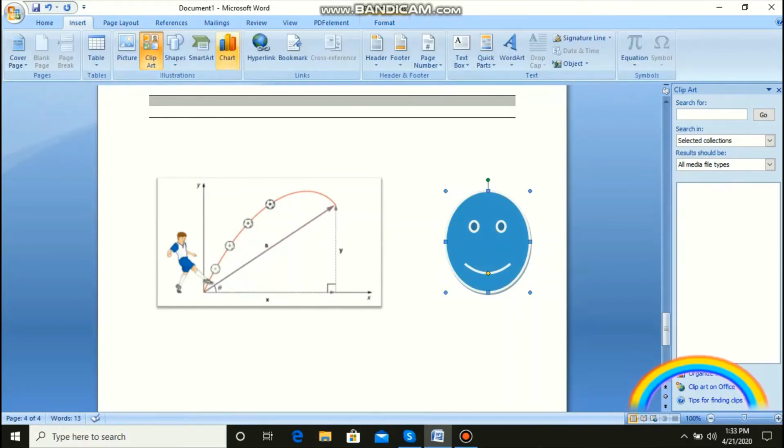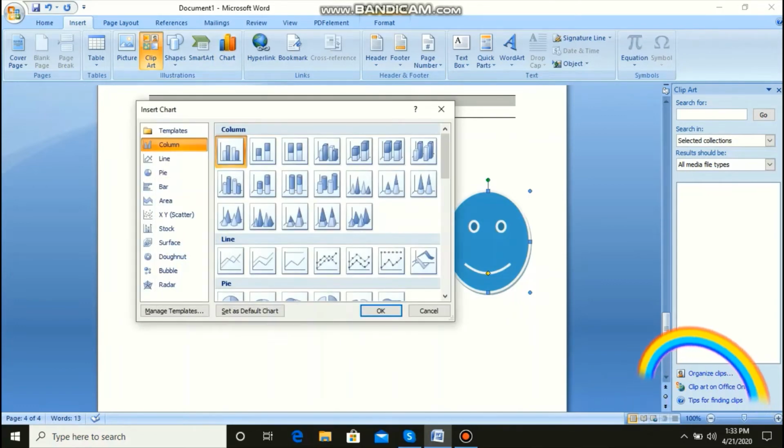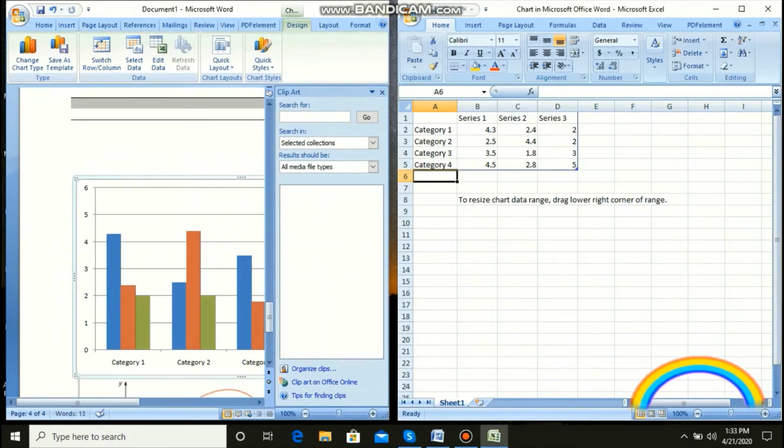Next one, the charts. We can add the chart. It's similar to what we use in Microsoft Excel. You just click here, and select, let's go with the column chart. Here you see that the Excel sheet appears in front of you. So you can add your data here in Excel.